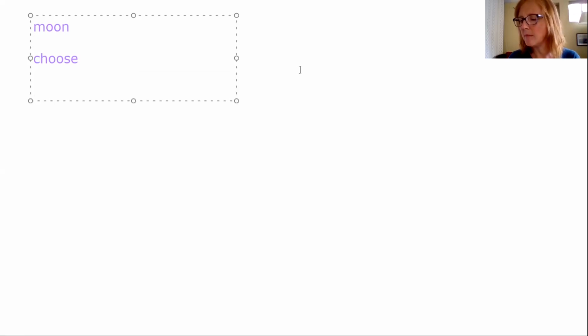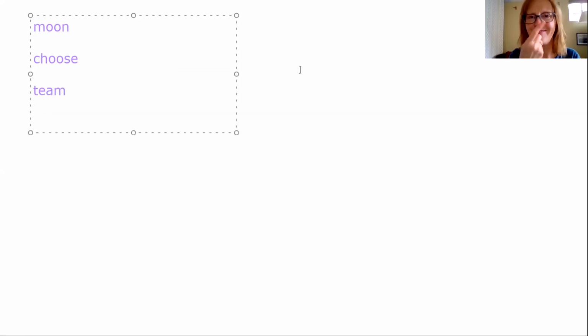Team. The team practiced long and hard. Team, we have the long E sound in the middle with the two vowels walking. We're going to do T-E-A-M. Good. Again, make sure you practice with cursive if you can.